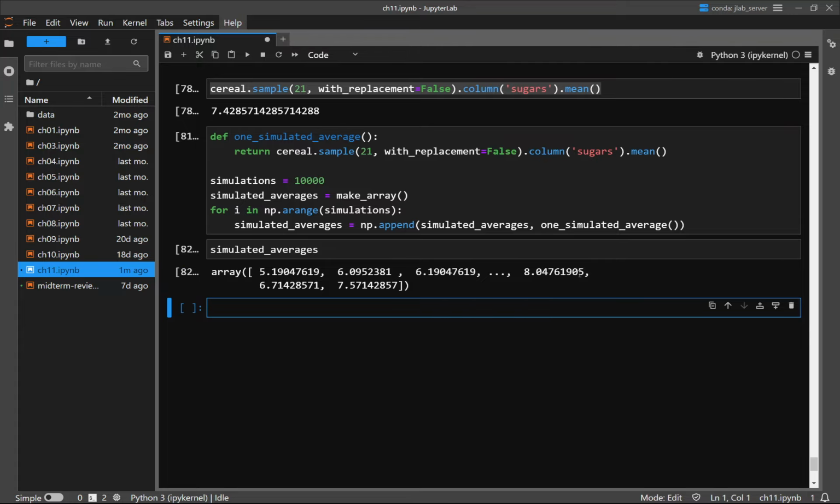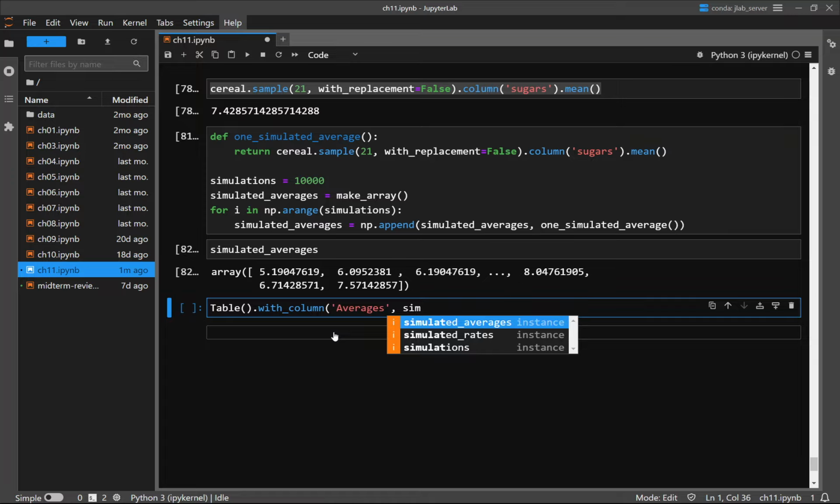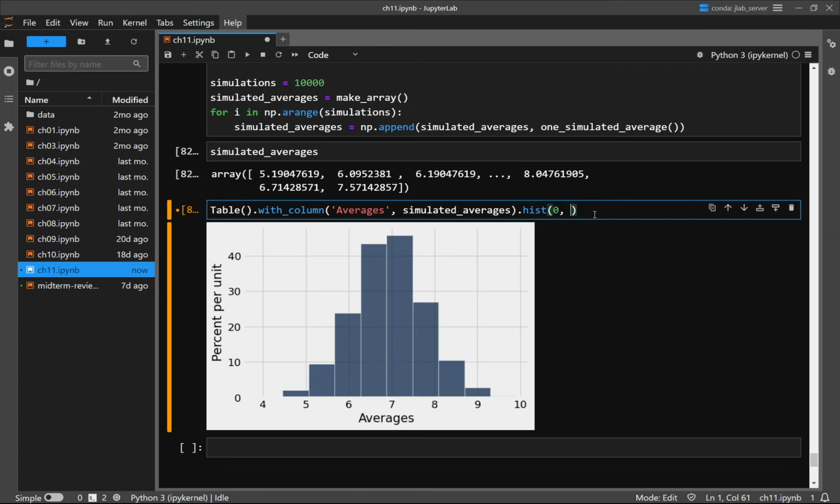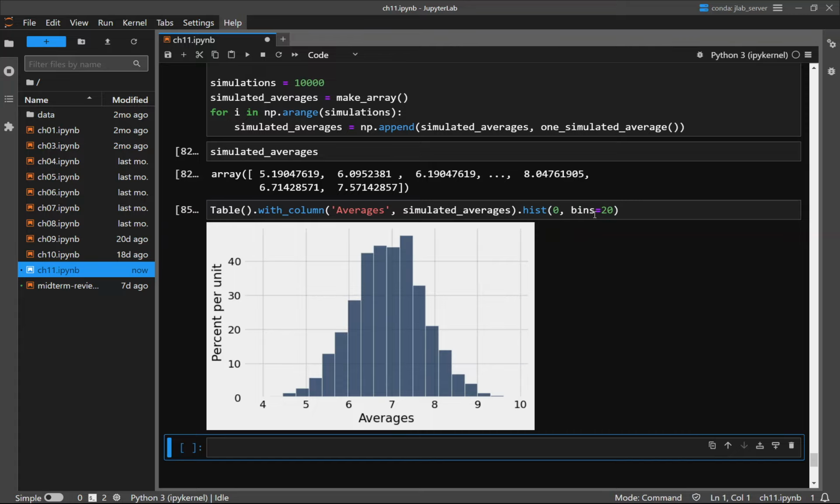Does that make sense how you do that? Questions about that? Because then you hit it with a histogram, you see a p-value, it all works out. So let's call this column averages, give it simulated averages. So there's just a table with one column with all the things that I've simulated. Give me a histogram with column 0, and we can do 20 bins again, as we like to do.